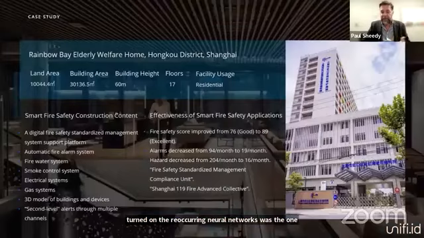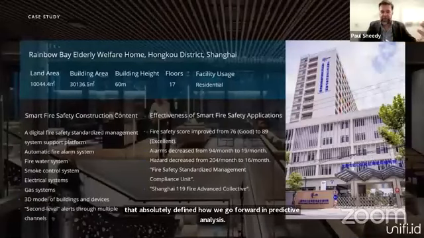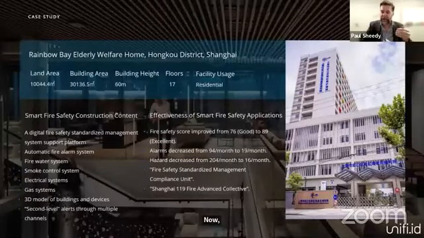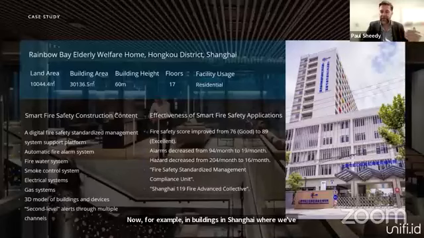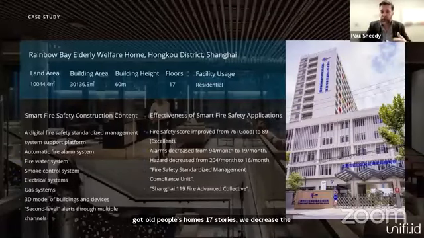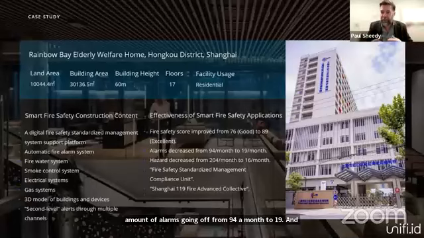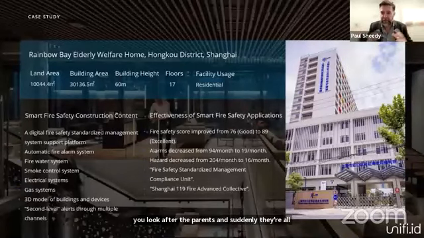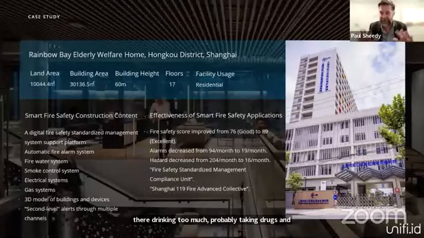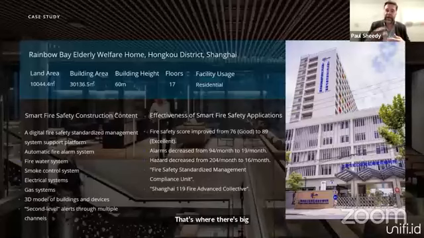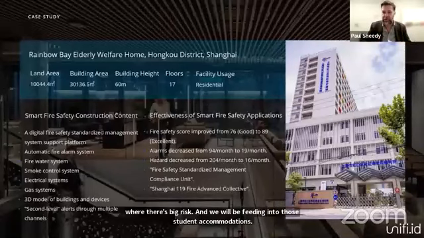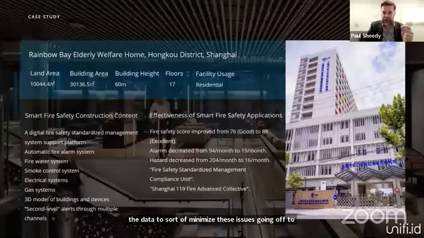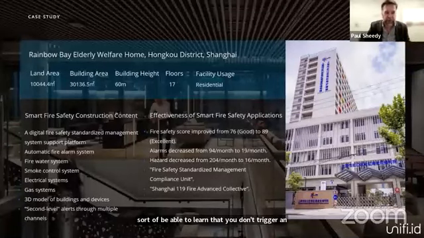Now, what we've done for example, in buildings in Shanghai, where we've got old people's homes, 17 stories, we decreased the amount of alarms going off from 94 a month down to 19. And again, in student accommodation, where you've got kids who've lived at home, been looked after by the parents, and suddenly they're all there drinking too much, probably taking drugs, and definitely no idea how to cook and doing all the wrong things that 18, 19-year-olds do. That's where there's big risk, and we will be feeding into those student accommodations the data to minimize these issues, to be able to learn that you don't trigger an alarm every single time some silly 18-year-old goes and puts some tinfoil in the microwave.